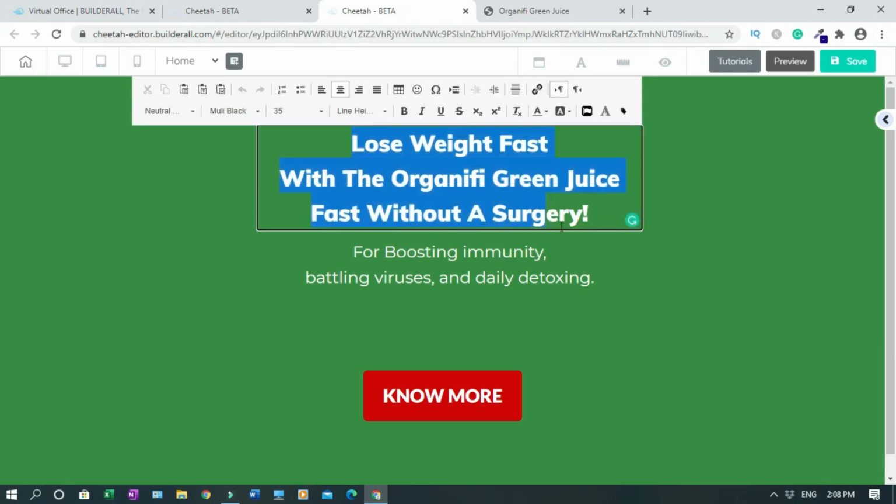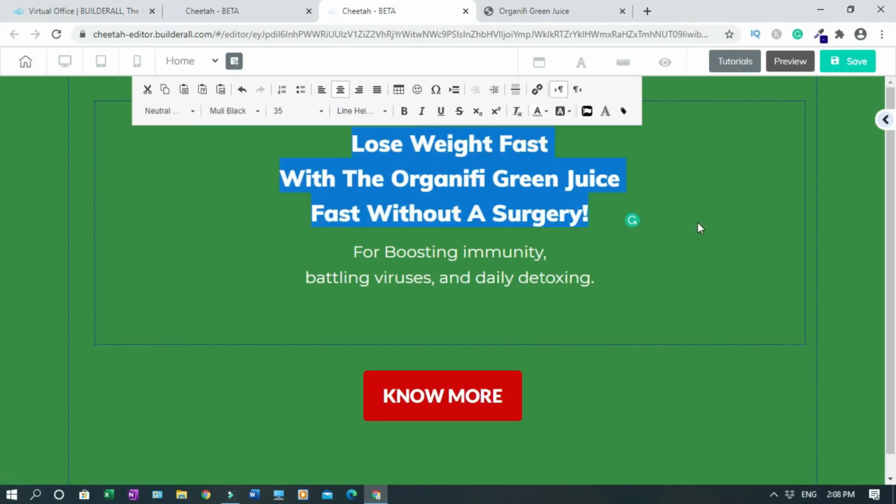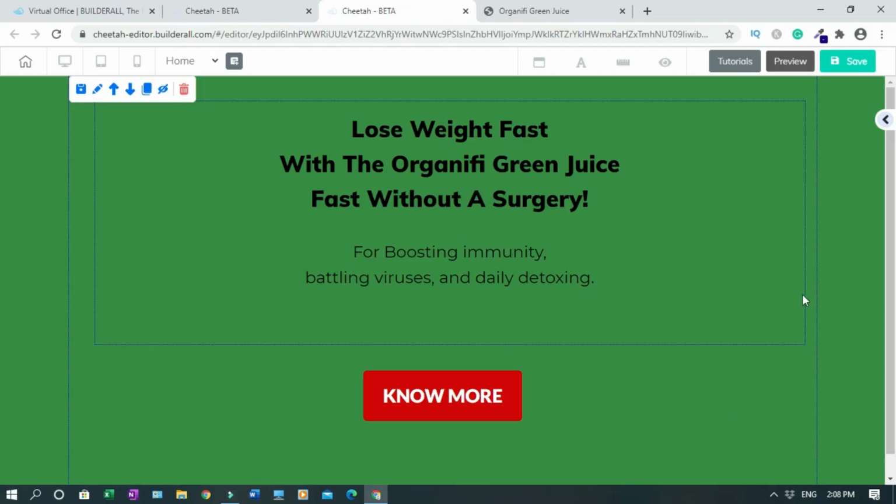Highlight everything to black. Okay, this one as well to black. Alright, so now I have to click behind this line, edit to white.